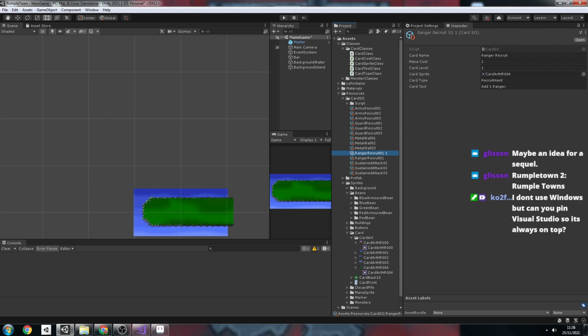Rumpletown 2, Rumpletowns. Well, I think that's... I know that there's a lot of games where they've introduced the second player. Like Sonic and Sonic 2. It's like, oh, Sonic 2 is 2-player. Wow, what a coincidence! It's Sonic 2. You've got Tails. But I don't want to get too far ahead of myself.